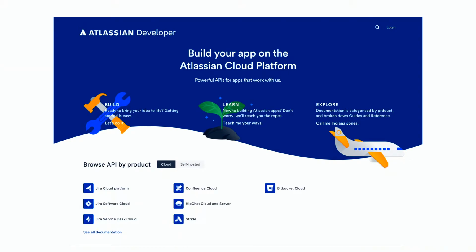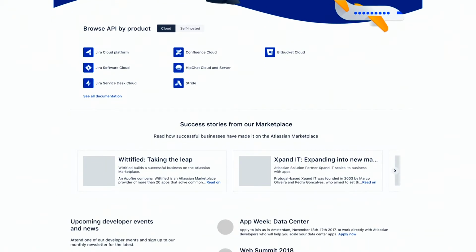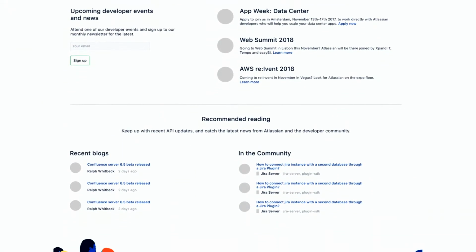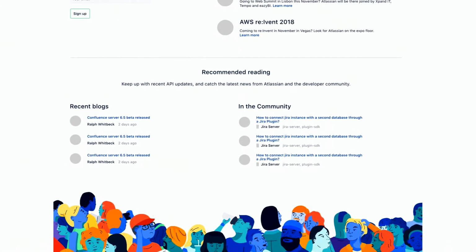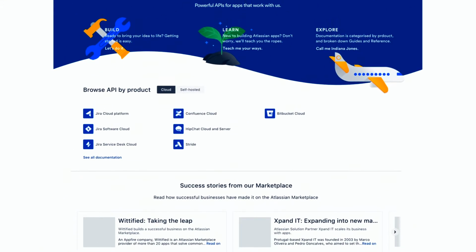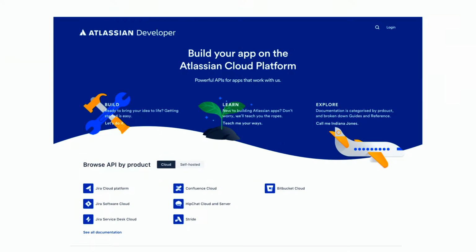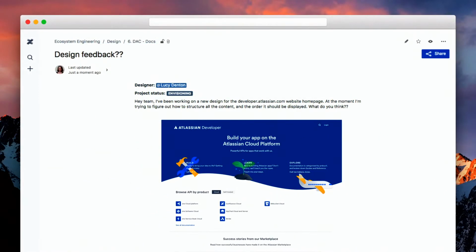I'm really looking at what content needs to be displayed on our homepage, what order it should be in, and how that content should be structured. So you can tell from the pretty wireframey state of this design that it's very much a work in progress, and I'm really focusing on nailing down those bigger questions. I want to get some feedback from my team on this design. So I might post it on a Confluence page and send this to my colleagues and ask them what they think. This happens all the time.